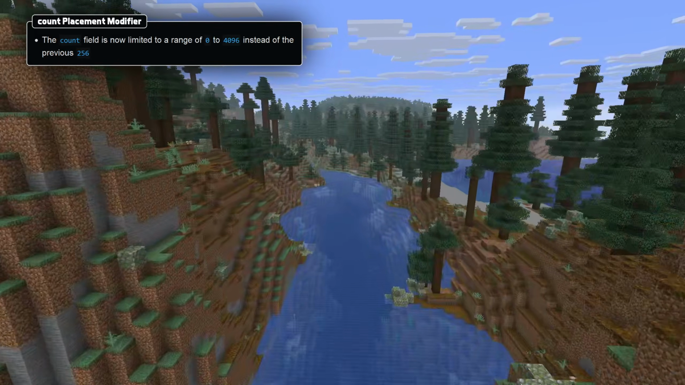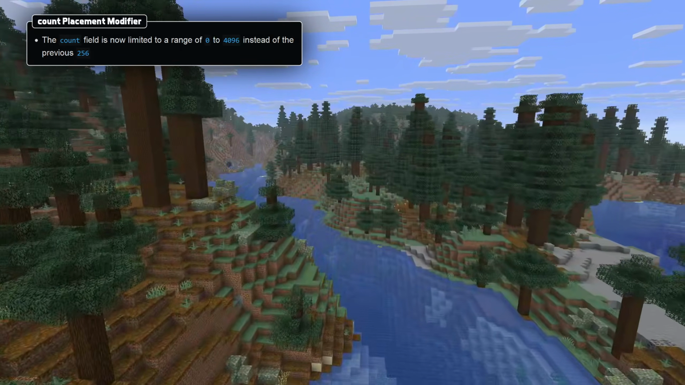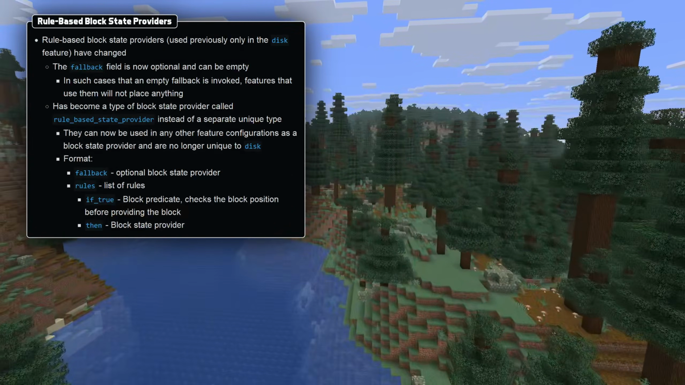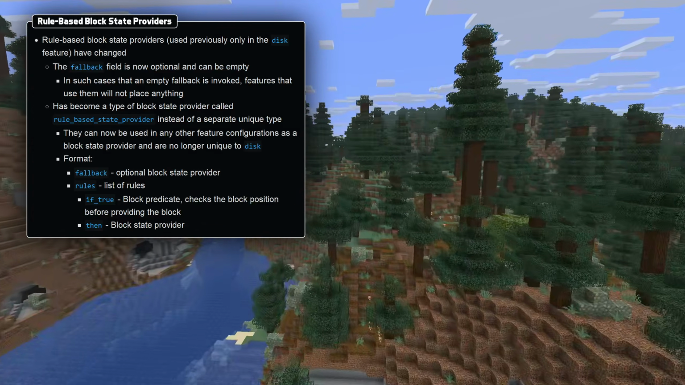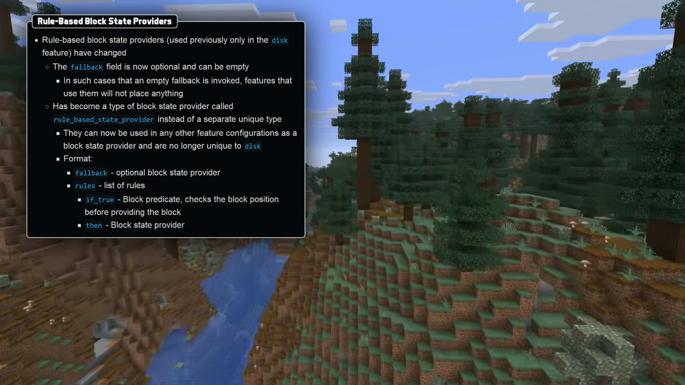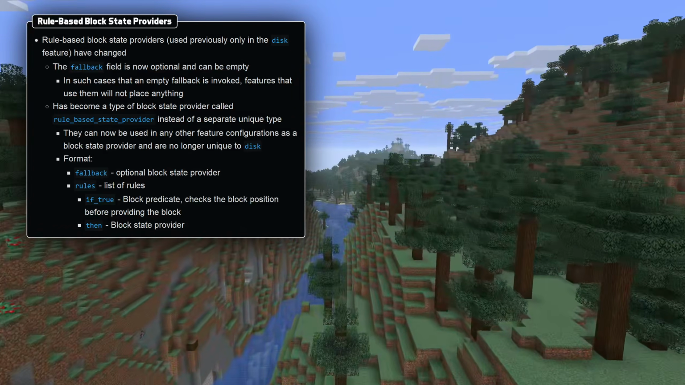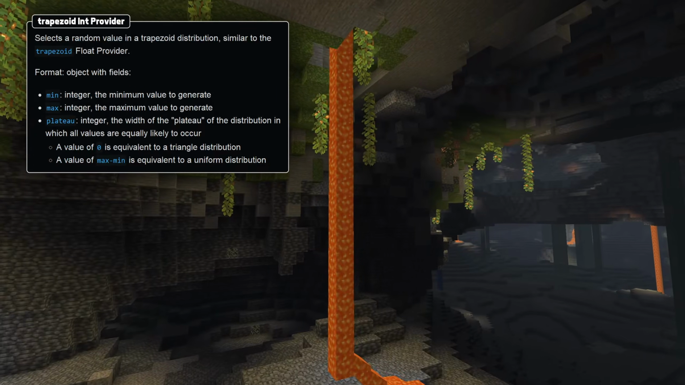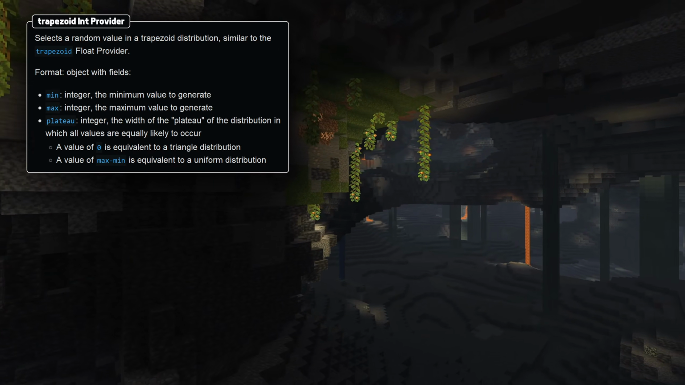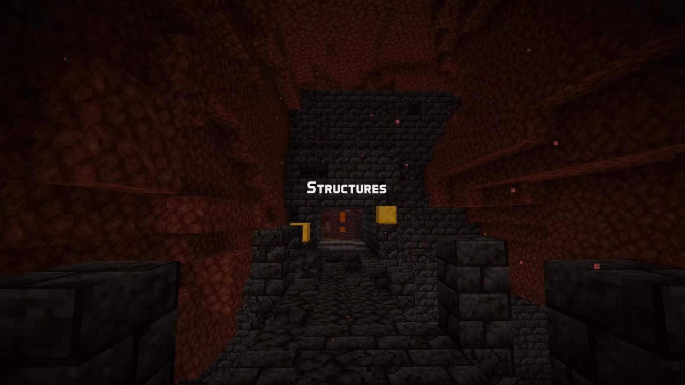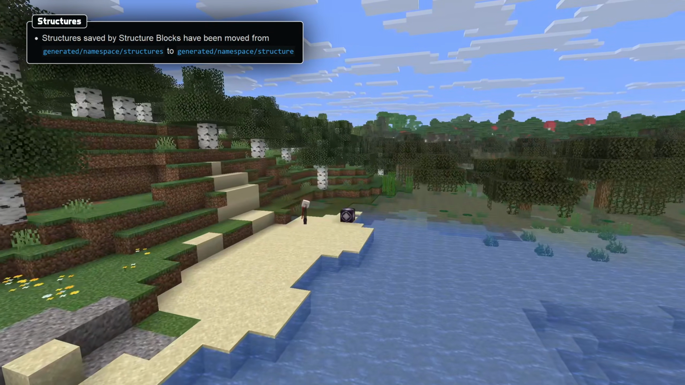The count field for count placement modifiers is now limited to a range of 0 to 4096 instead of the previous 256. And news for state providers. There's a new type called rule-based state provider. This was previously separately parsed for the disk feature but can now instead be used anywhere. They also now have an optional fallback that can be empty, and if so, they place nothing. There's also a new int provider in this version called Trapezoid, which mirrors the functionality of the already existing Trapezoid float provider. And saving a structure from a structure block in the world now saves the structure in a folder named structure rather than structures.